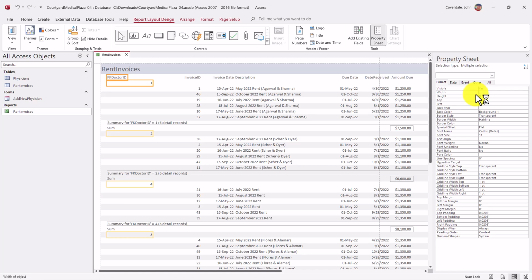The matching width that we're going to be putting here for FK Doctor ID and the matching text box is going to be 0.6. So all we have to do is type .6. We don't need to worry about the inches symbol. That's understood. Hit the Enter key, and that makes them both 0.6 inches wide. That gives us all of this space here to start moving things over. So let's take a look at what happens next.